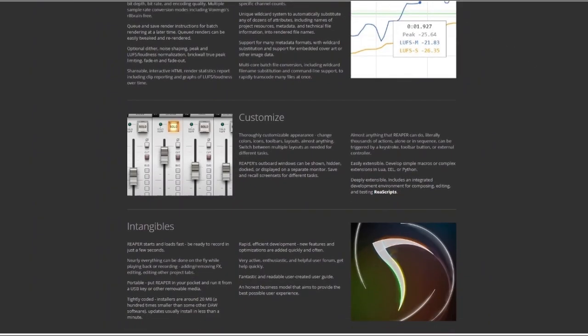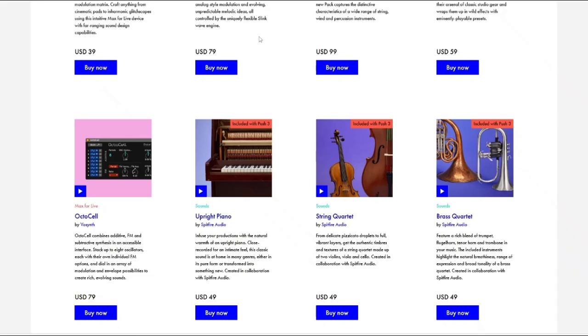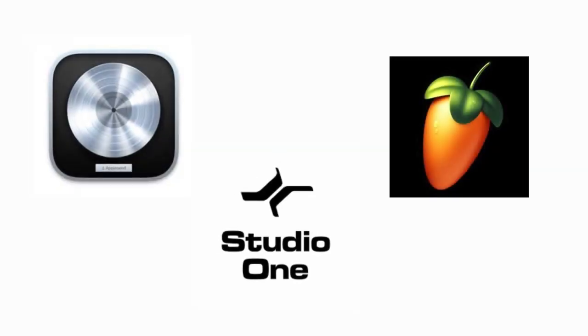And that's it on the comparison between Ableton and Reaper. If you're looking to try other alternatives, you may explore FL Studio, Logic Pro, and Studio One.